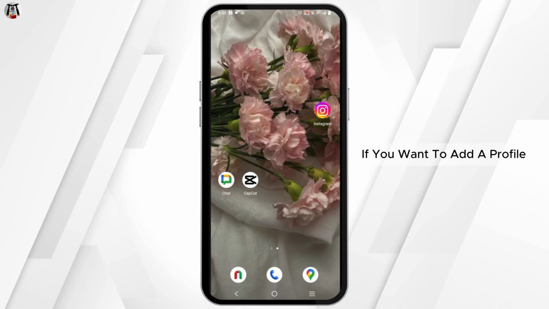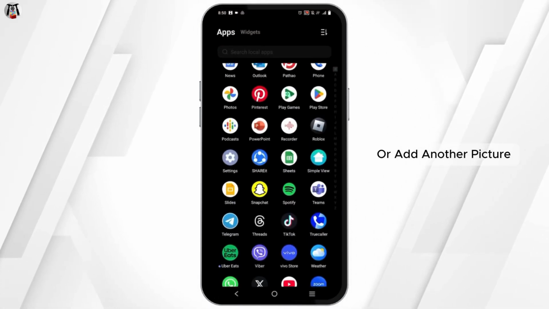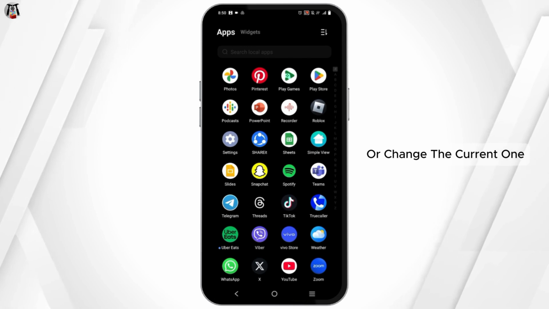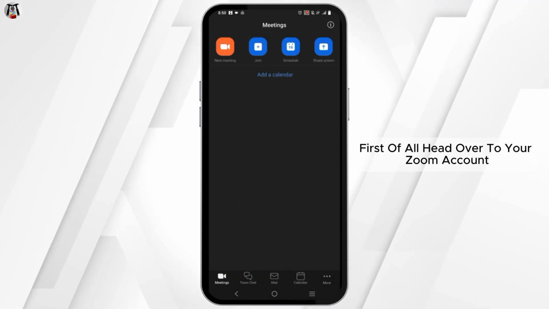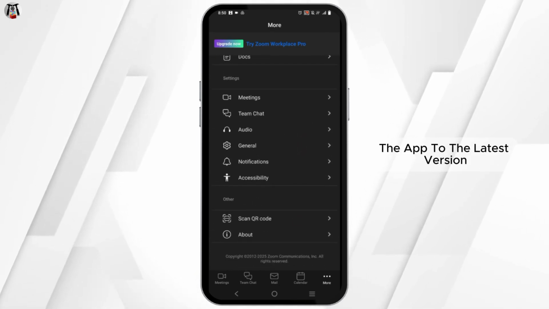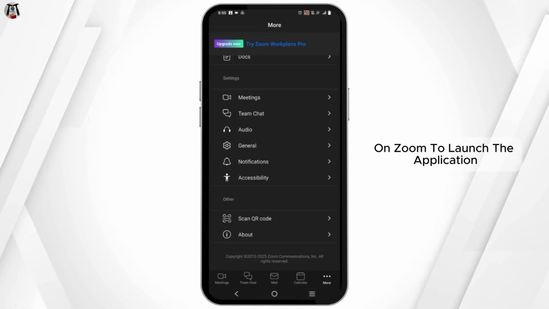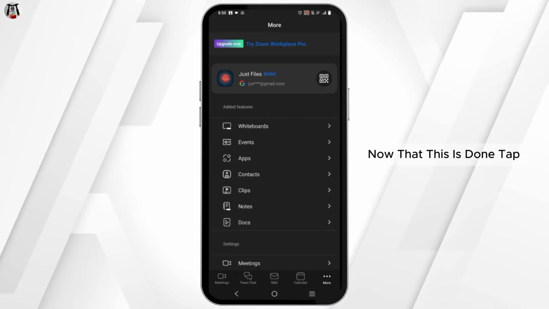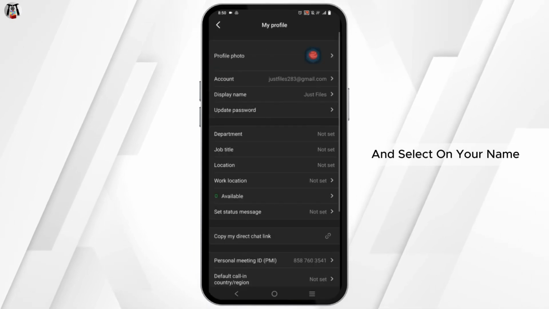If you want to add a profile picture to your Zoom account, or add another picture, or change the current one, here is what should be done. First of all, head over to your Zoom account. Make sure you have updated the app to the latest version. Once that is done, tap on Zoom to launch the application. Now that this is done, tap on the three dots on the top right corner and select your name.